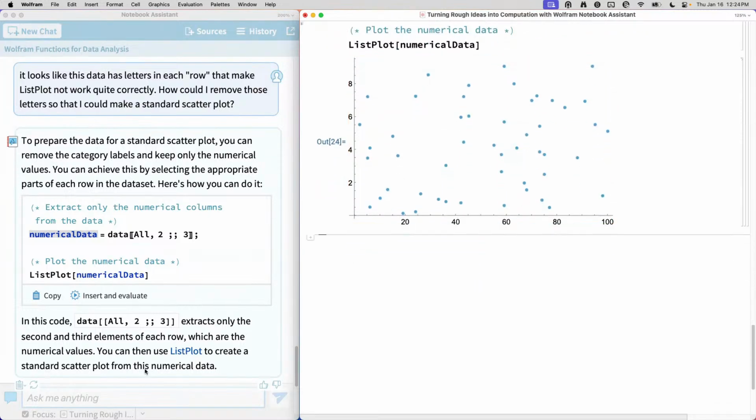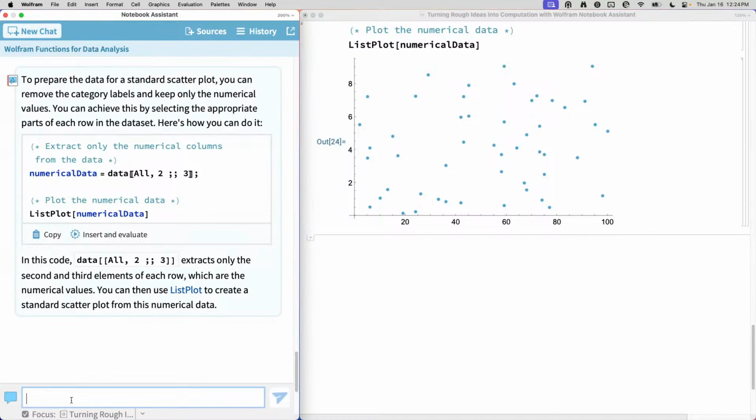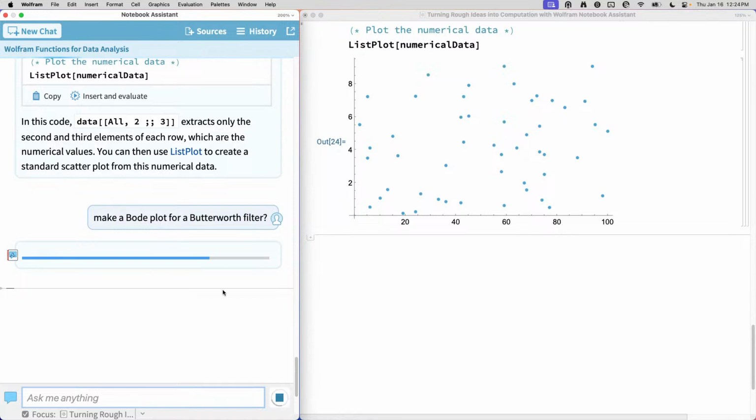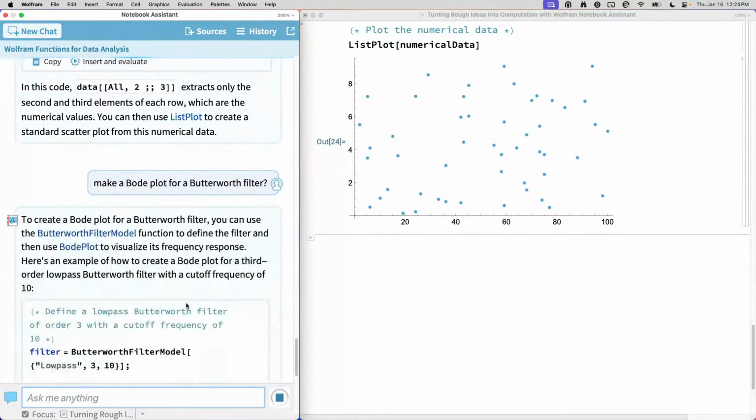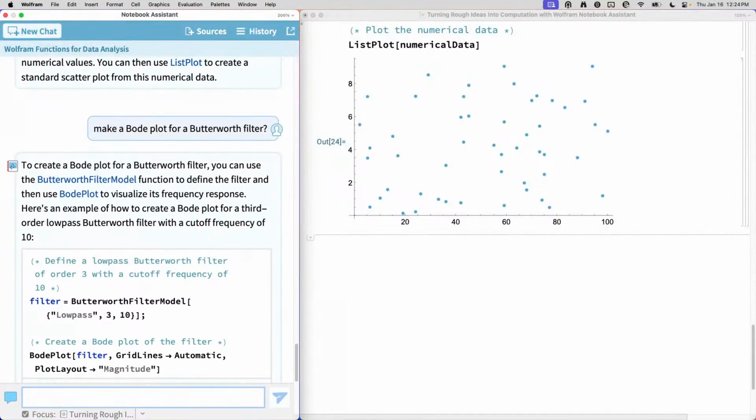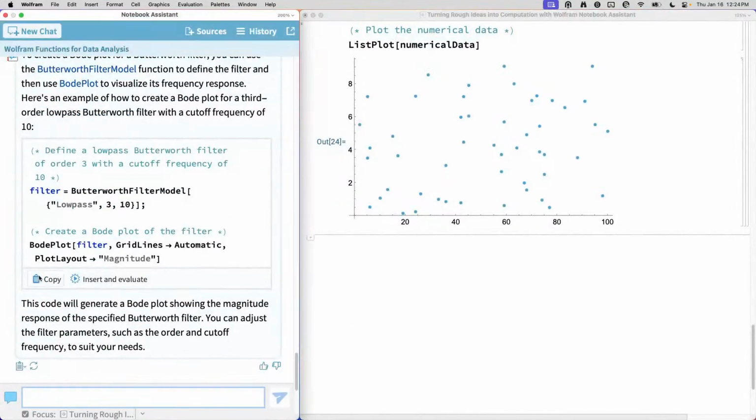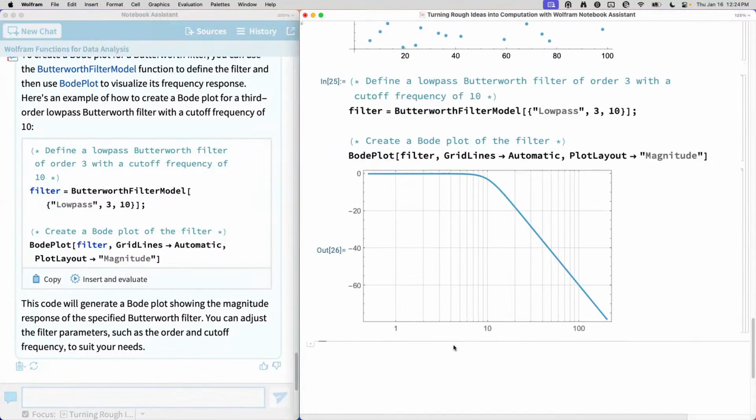So that's pretty neat. You can ask more jargony technical questions like, make a Bode plot for a Butterworth filter. And because it's jargony, we should put the appropriate respect on these things and give them a capital B. Okay, so this gives us a little example here. Let's give it a shot. And there's that.